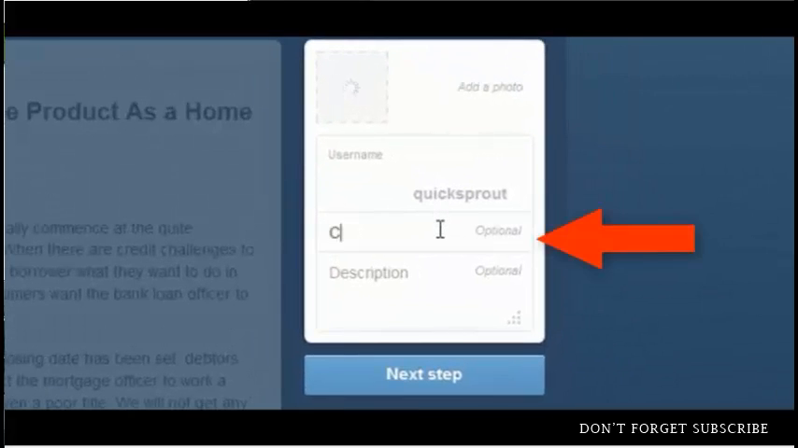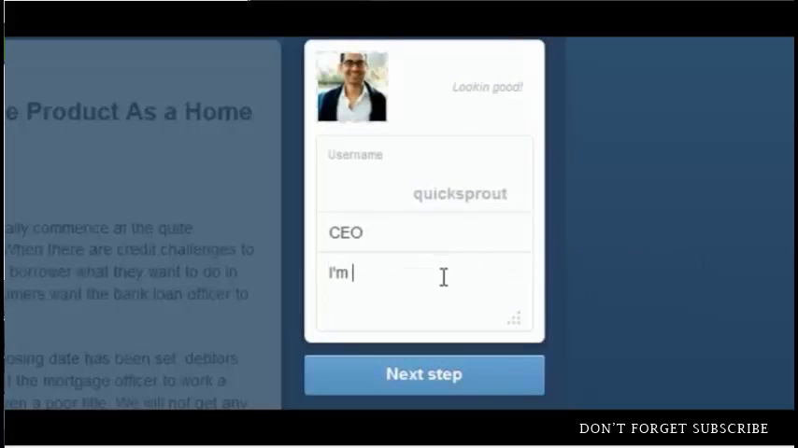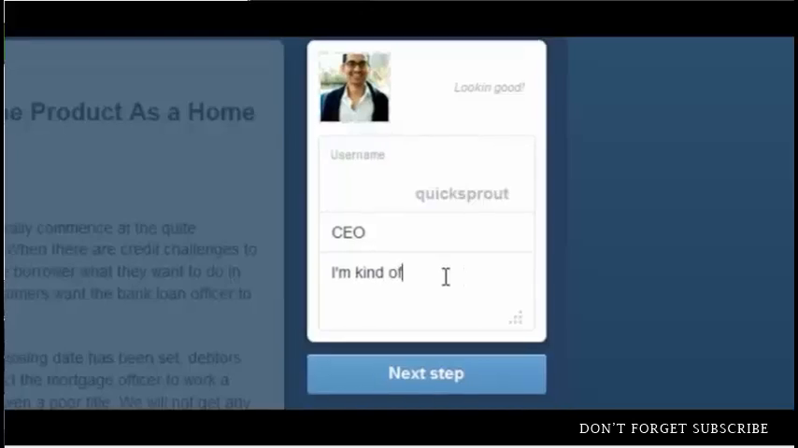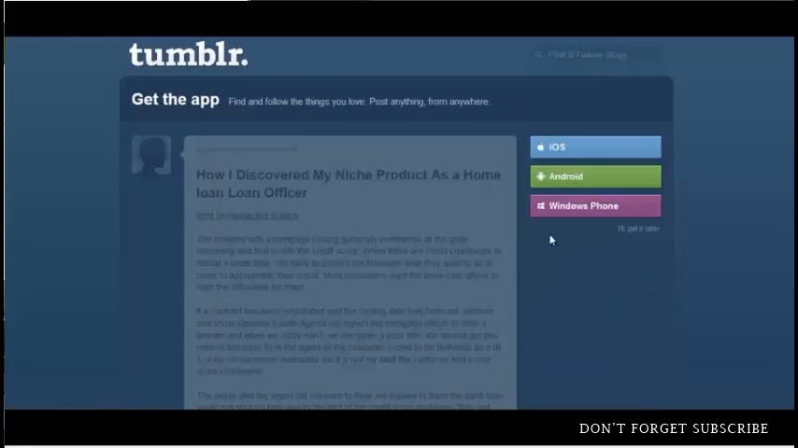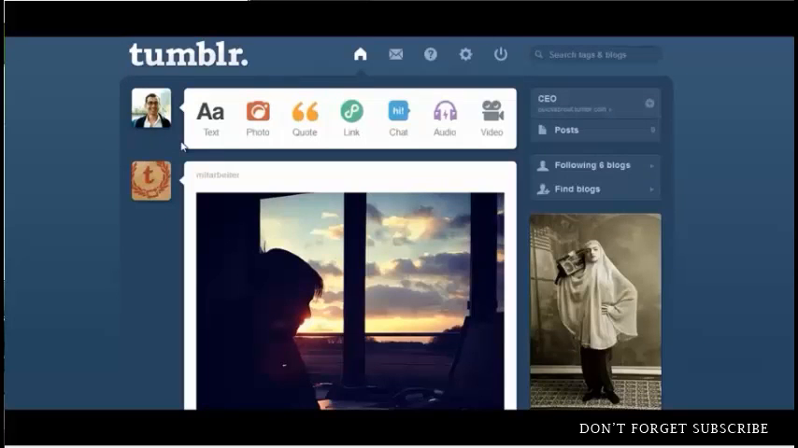And then under title, you want to add your title and a description. You can put a little description about what your brand is about, and you can put something like a slogan or something that is associated with your brand. Then click next step. And if you want, you can download their app depending on what mobile device you use, but I'm just going to click I'll get it later. So once you see this screen, you're good. You officially have a Tumblr blog.